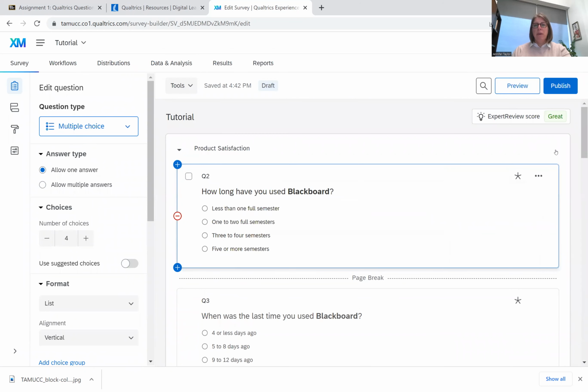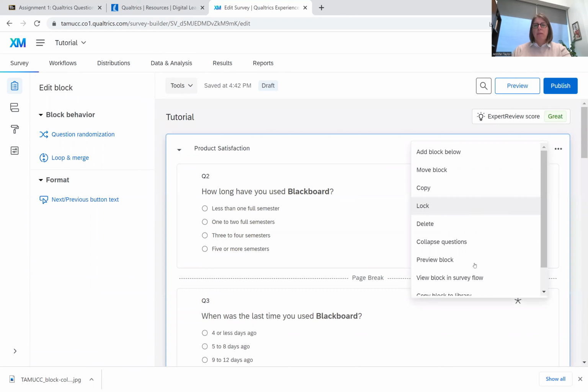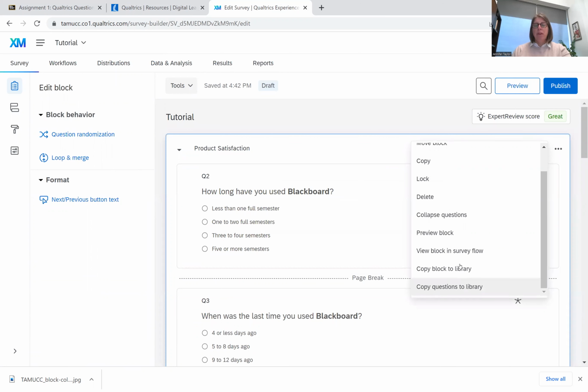So again, going back to the three dots, you can copy the block to the library if you think you're going to use these questions in another survey. And you can also copy the questions, the block or the question. So if you think you're going to use all the questions in that block, you can simply copy the entire block. If you think you're going to use the questions one by one, maybe you'll use some, maybe you'll use others, then you can copy the questions to the library.